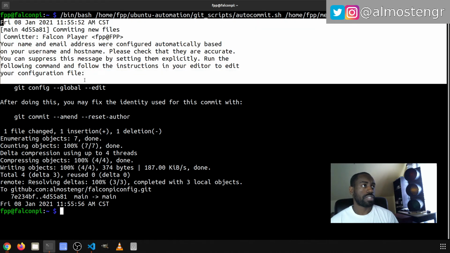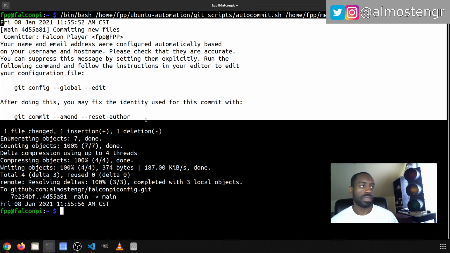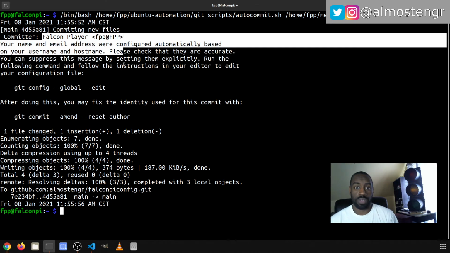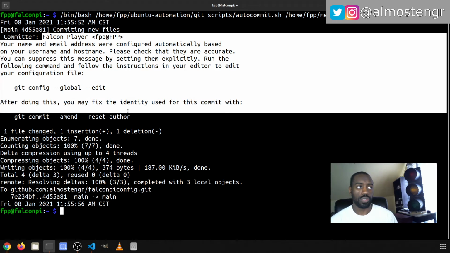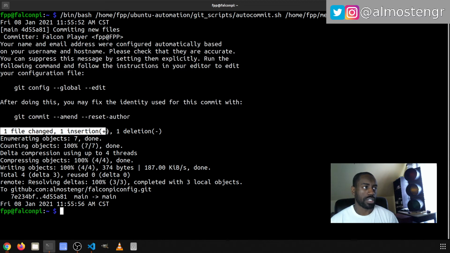All right, so as you see, it committed the files. It is complaining about this because that configuration is not set up, so it uses the Falcon Player defaults. Well, it uses the current user, which is Falcon Player, for the defaults, and this is fine. It's not an issue. And as you see here, one file was detected as changed. There was one insertion and one deletion.